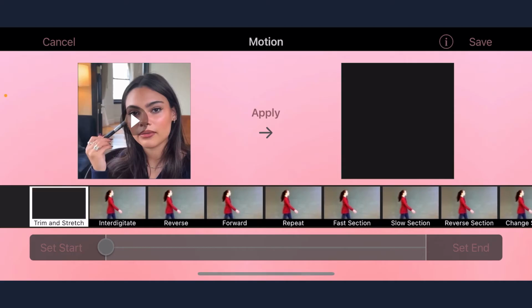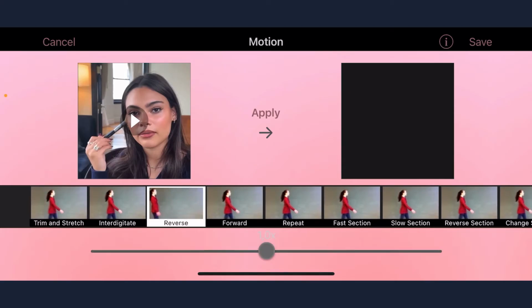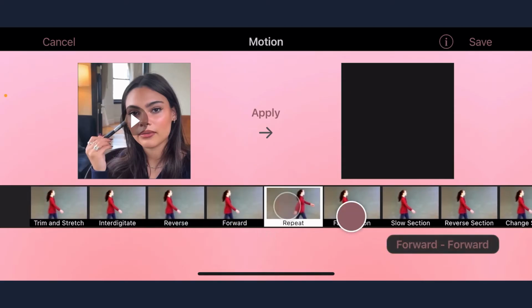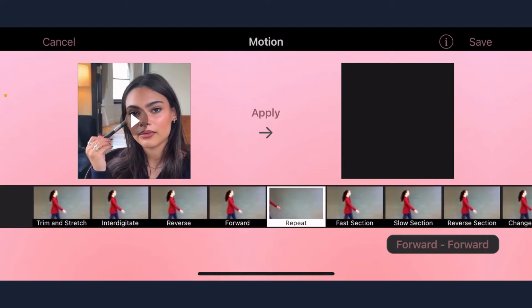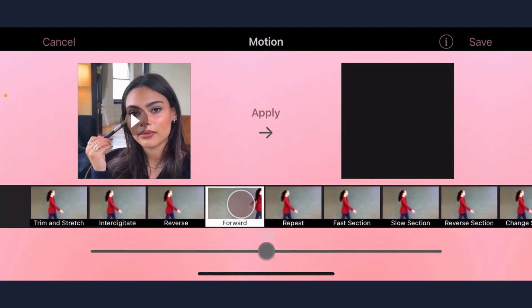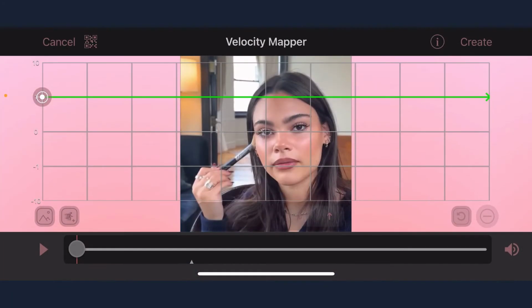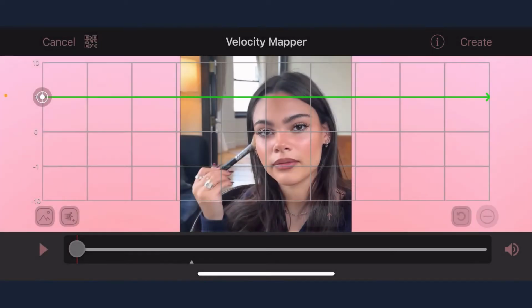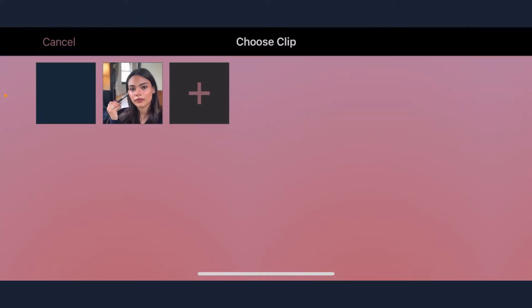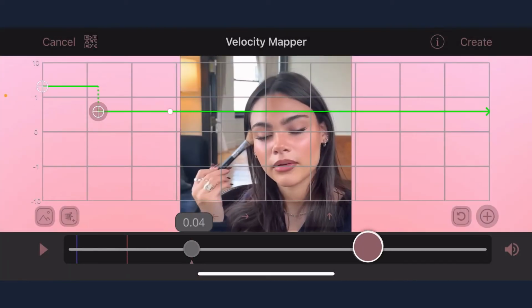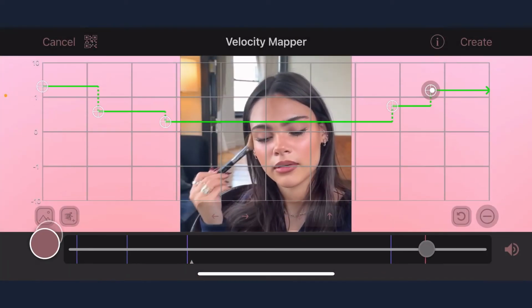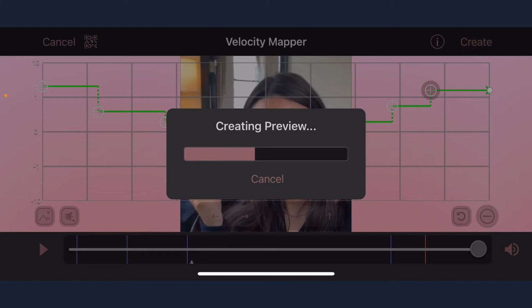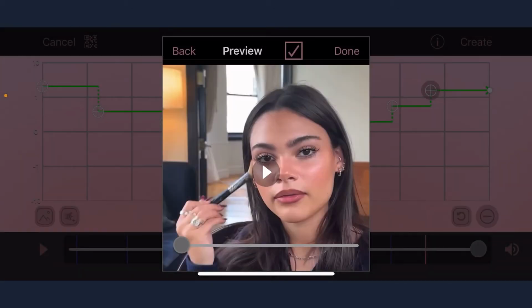Motion is basically that you can like reverse the clip, I don't know, change the speed of it. I don't really use this, but this is like what motion does. Then you have velocity, and that's basically what I use the most. You can change your settings here, and you can change your clip if you want to, and you can just adjust this however you want. I'll use that right now because I hate when clips are not slowed down.